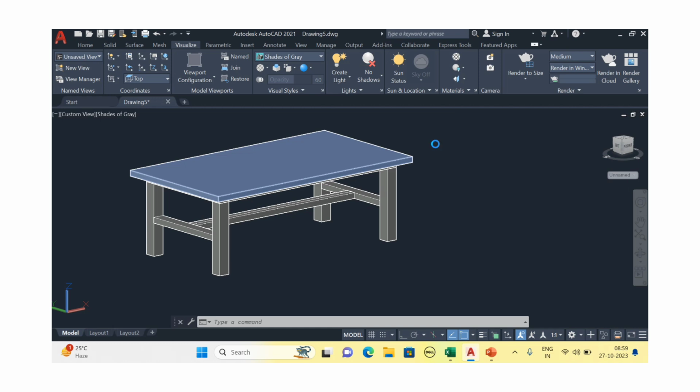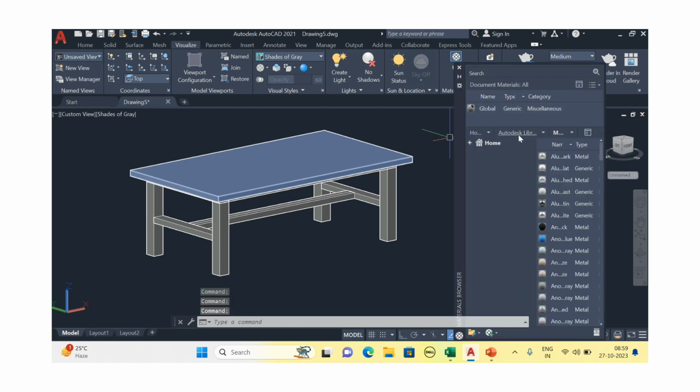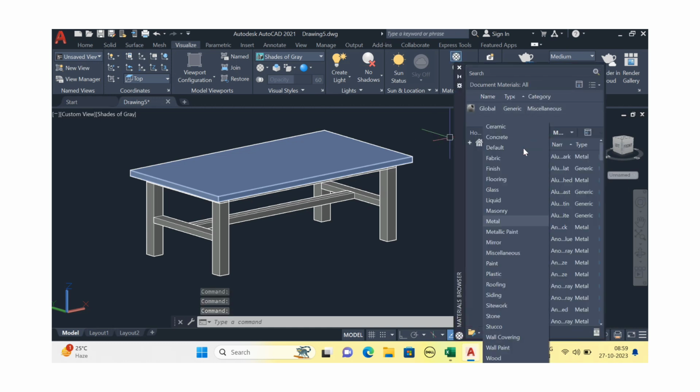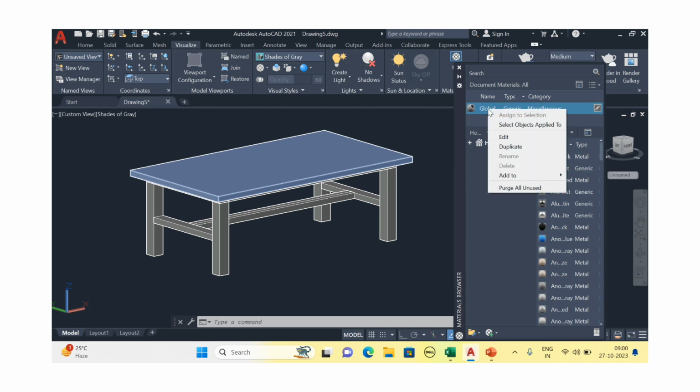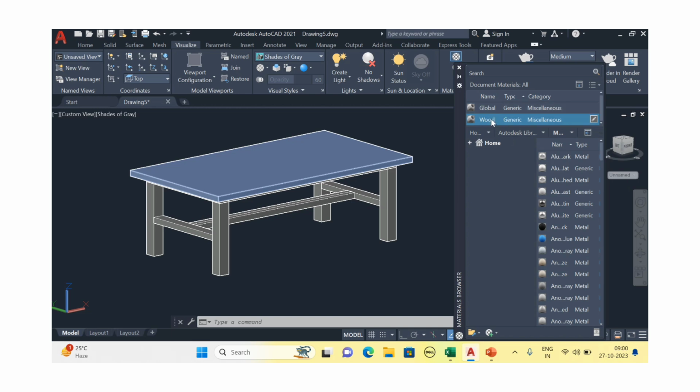Okay, after that here you will get in Autodesk library, you will get the different materials what you want. So if you want wood material, you can select it from here. Otherwise what you can do, in global only right click, duplicate option is also given. Select it, duplicate, and write down wood, enter. Now double hit on that.